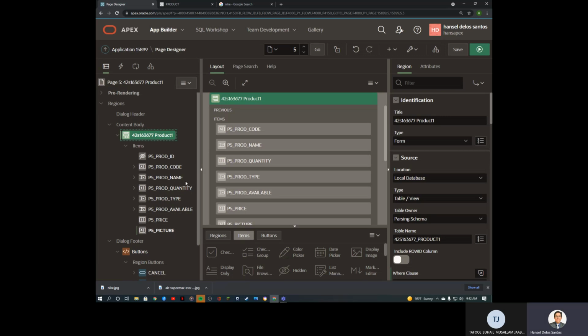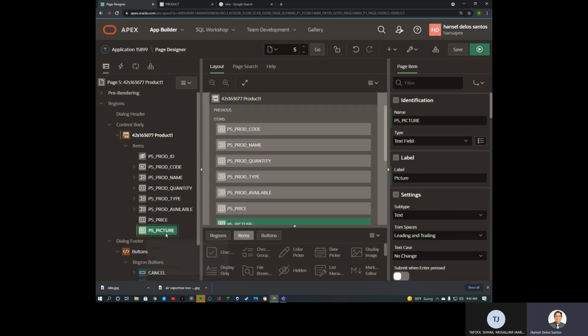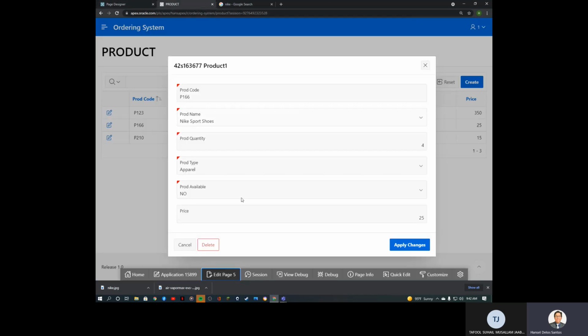So this time, what we are going to do is the page item P5_PICTURE, which by default was a text field. You can see here on the right side panel that it was automatically only set as a text field, but we don't need this one. Remember, this is a form.